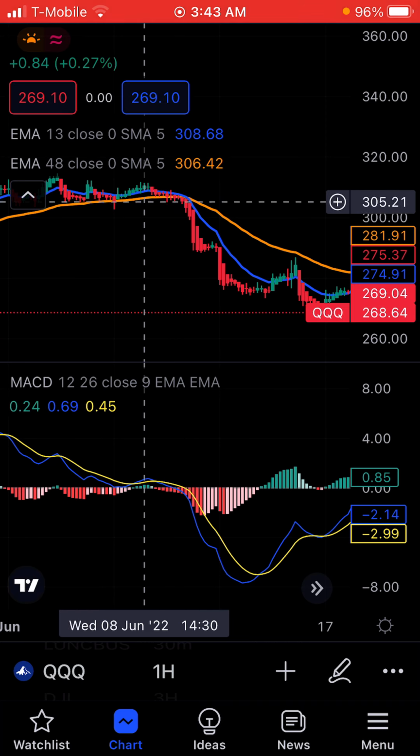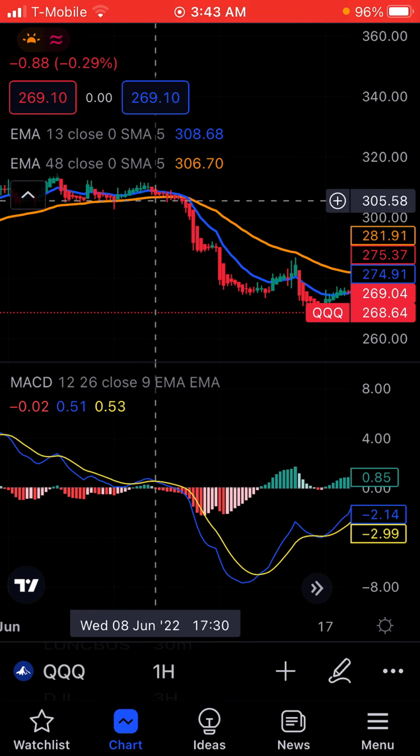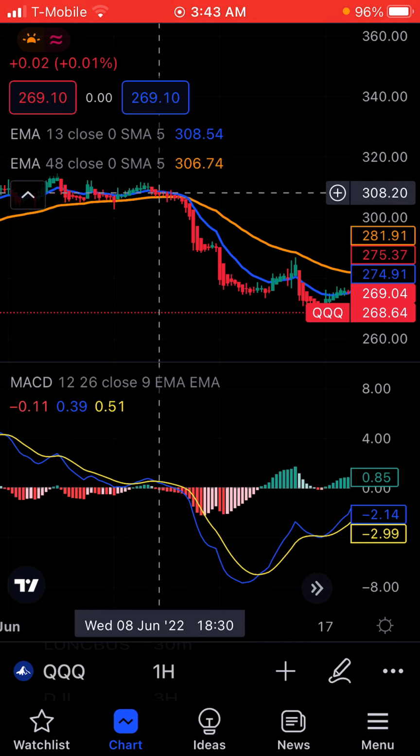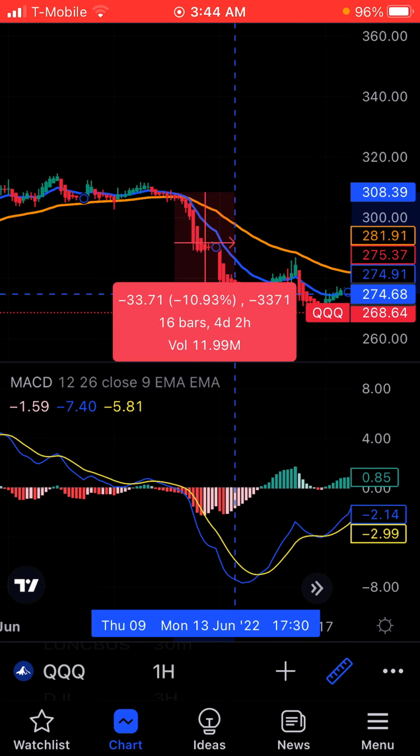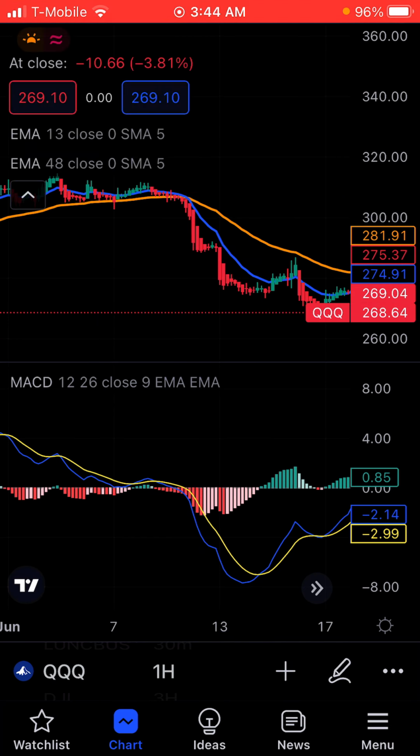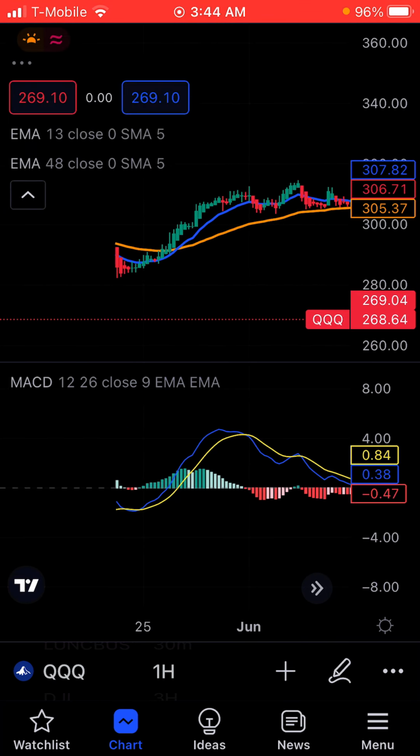We see the cross. That's kind of happening at the same time. But you do a put right here, and you get some gains. Let's look at one more time.